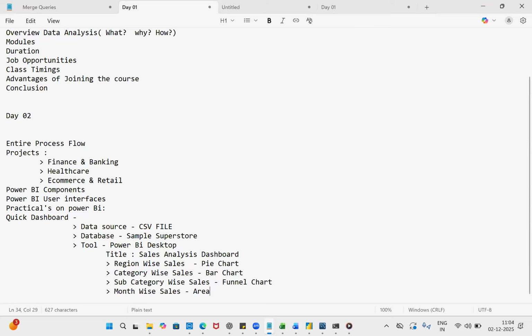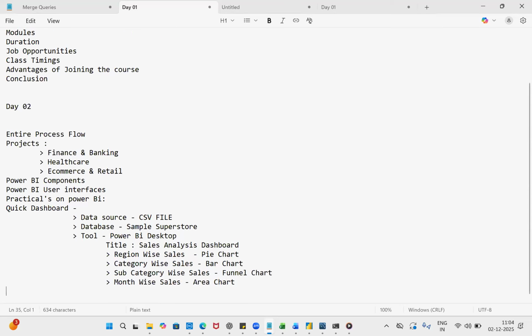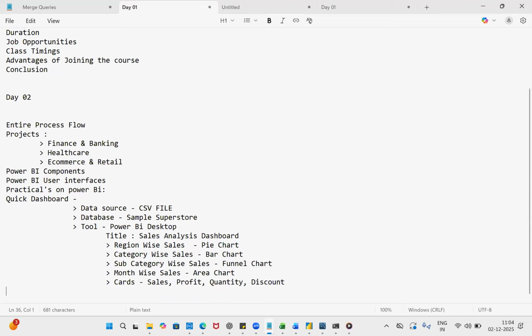I'm just preferring 3 to 4 charts. Along with that, I would like to go with cards, we call them tiles. So here I choose total sales, total profit, total quantity, discount, and so on. Okay, so this is what I wanted to do. Let's begin, along with the title.